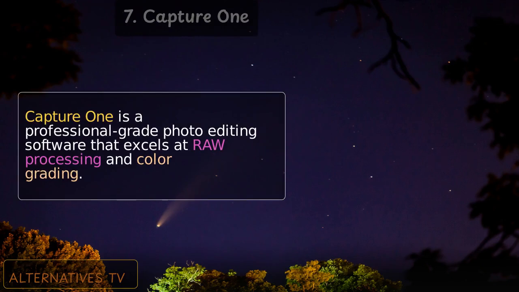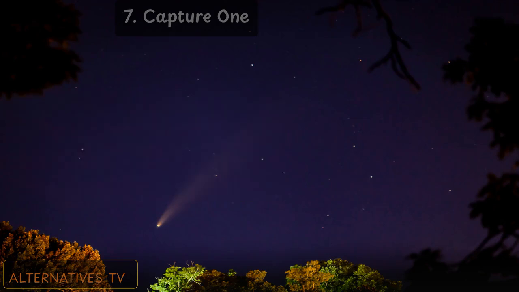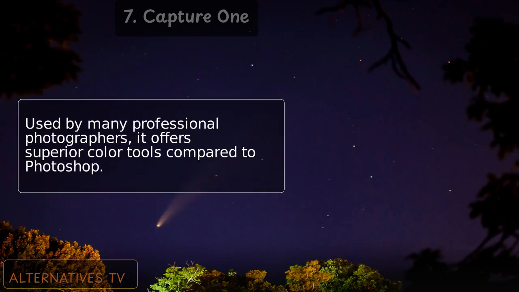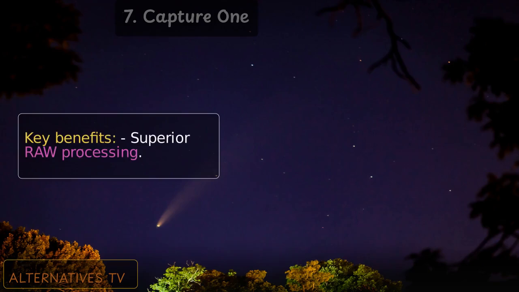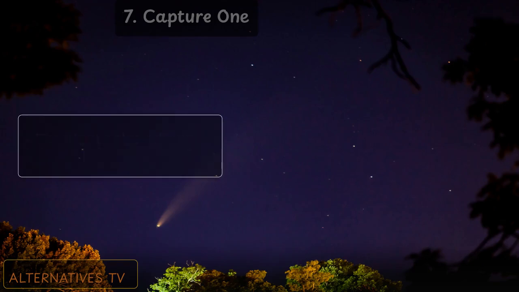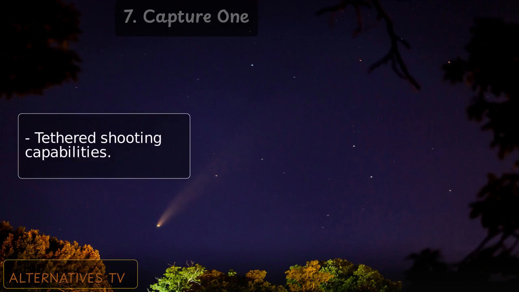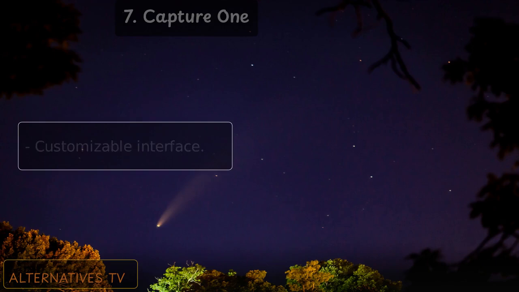Capture One is a professional-grade photo editing software that excels at raw processing and color grading. Used by many professional photographers, it offers superior color tools compared to Photoshop. Key benefits: superior raw processing, excellent color editing tools, tethered shooting capabilities, customizable interface.